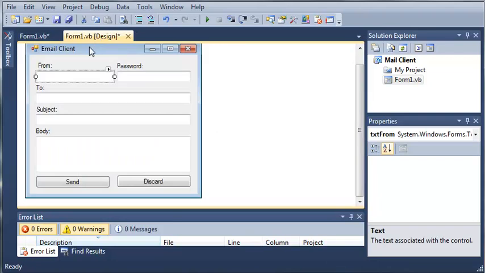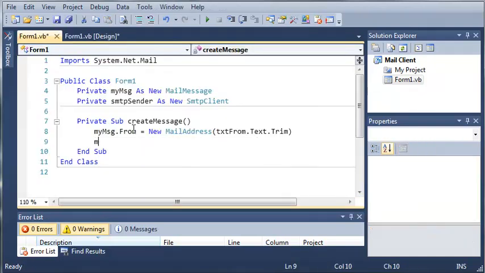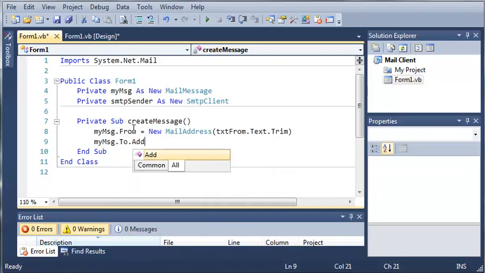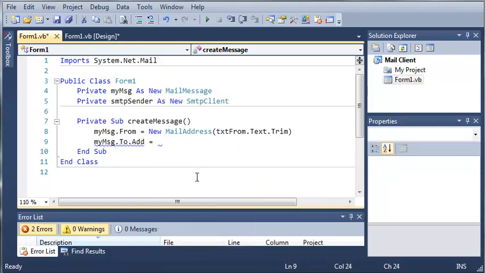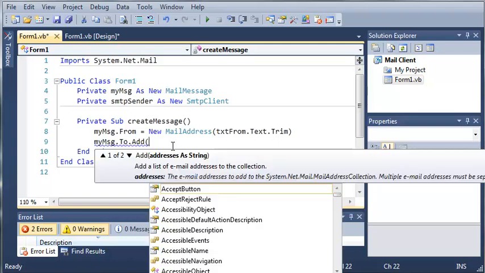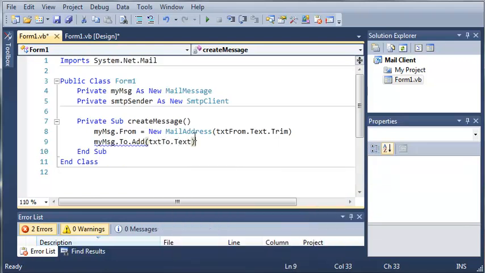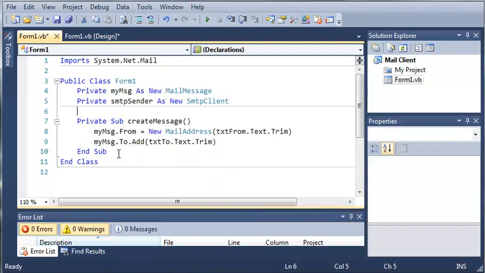Okay, so now the next thing we're going to do is get the to. We're going to use the password later on when we actually send the email. So we're going to do my message dot to, and now we're just going to add another email to send it to. Actually, we're not setting that equal to, we're using an address as string. So we're going to have to pass a string to this. So we'll just do text2 dot text, and we'll go ahead and trim that to get rid of any blank spaces. So we added another person to send it to.